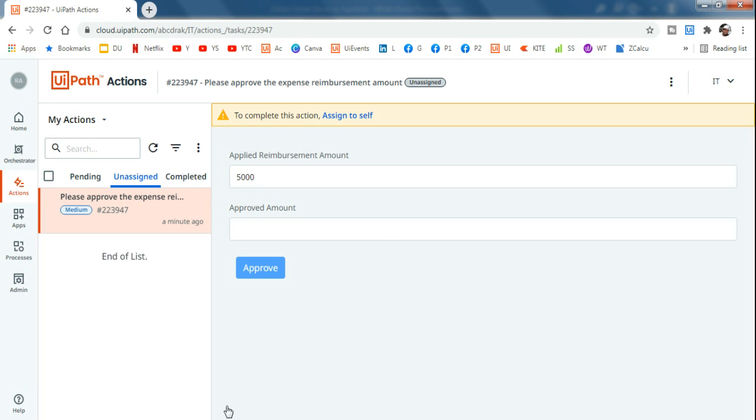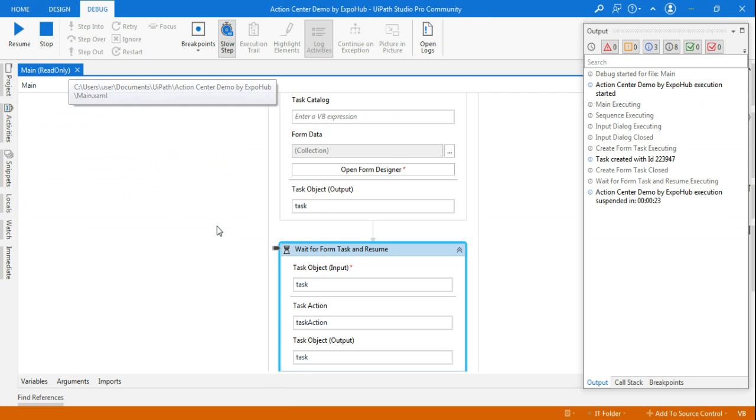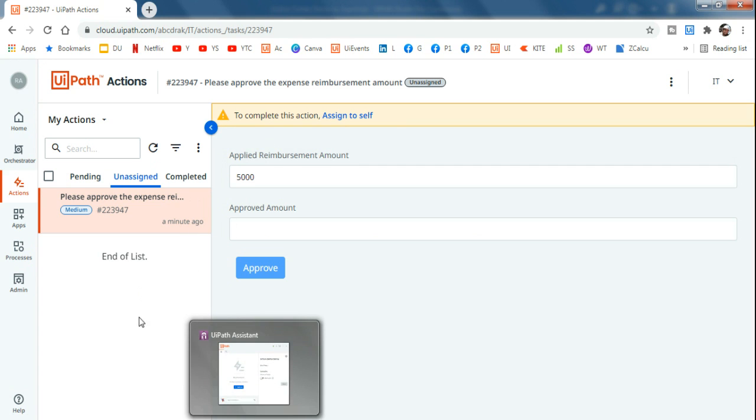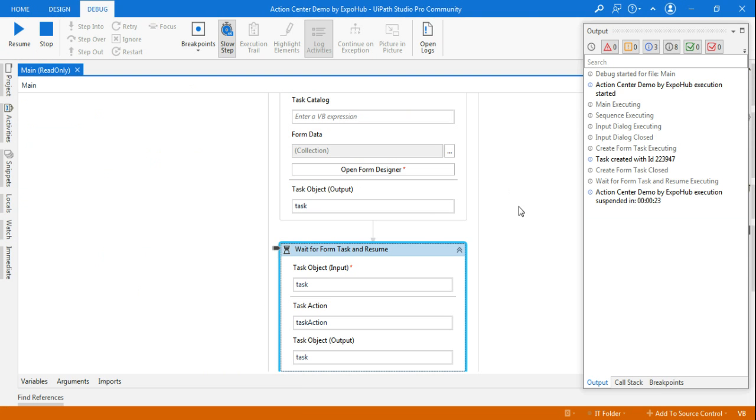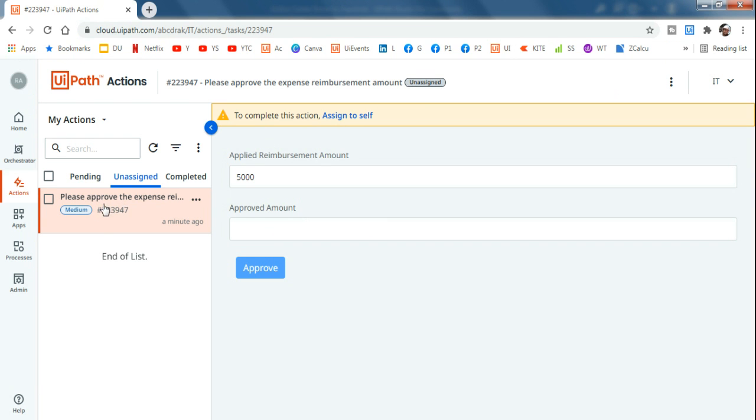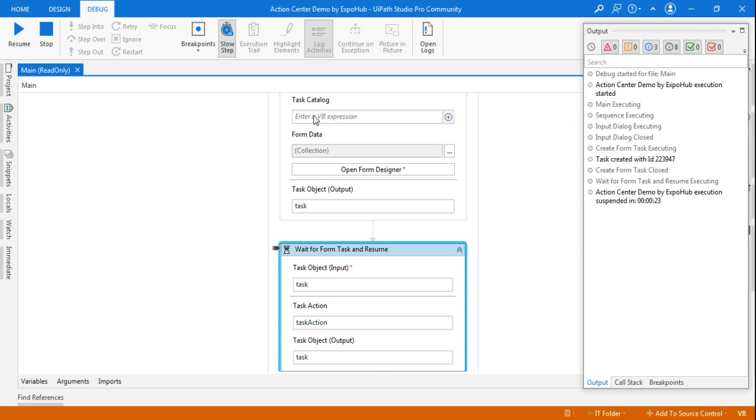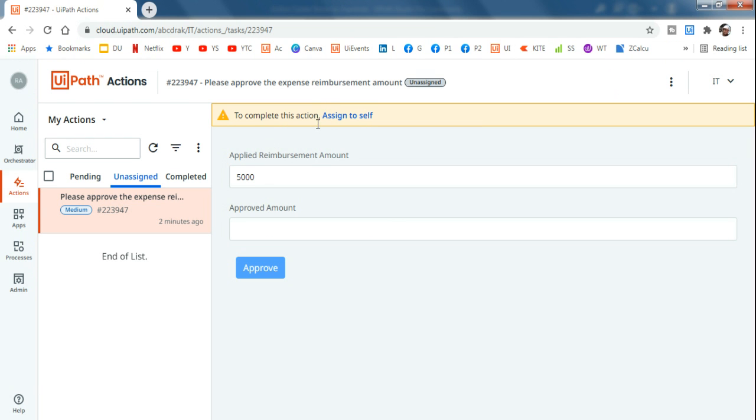Once the bot starts running the workflow, the create form task activity that we have used above is going to create a task. The name of that was create form task, if you remember. That means it has created a task. This is the term that we are using: task. It has created a task, and you can see that there is a task number also, more like a ticket number, right? Similarly, a task number is created, and the task is already there in the unassigned tab.